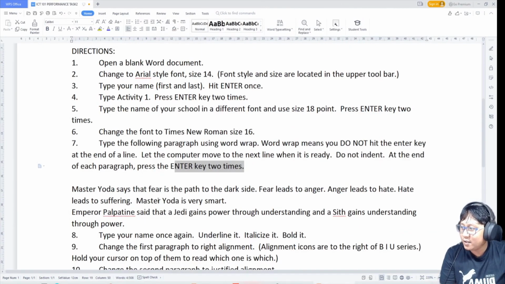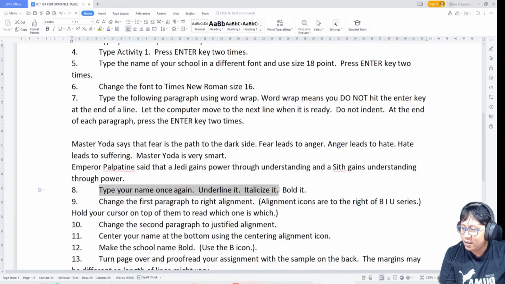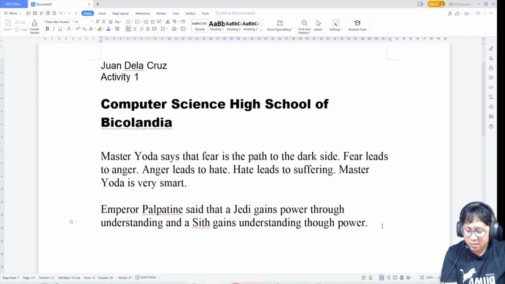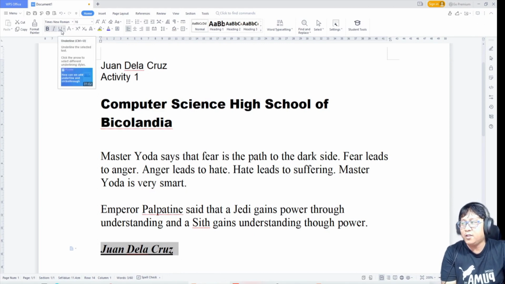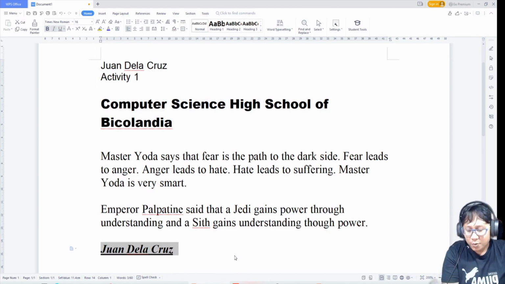So, type your name once again. As the instruction says, type your name once again, underline it, italicize it, and bold it. So, if you notice, 1, 2, okay. So, type your name again. Sorry. Italicize it, bold it, and underline it. Now, it can be found here under the text formatting or text styles. This is bold or Control B, italicize or Control I, and underline Control U. So you can either highlight this one and press 1, 2, 3, or you could press the shortcut keys that were shown in your previous modules.